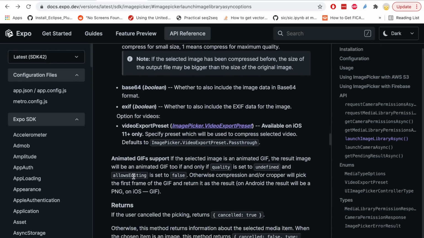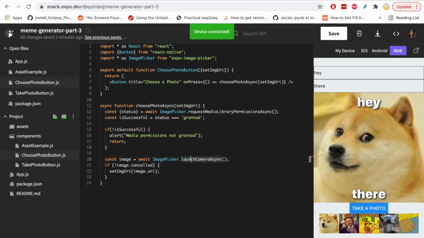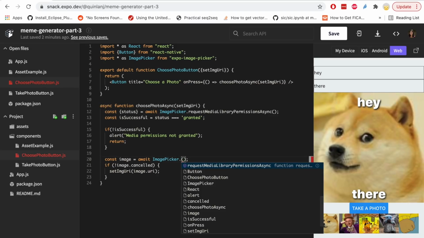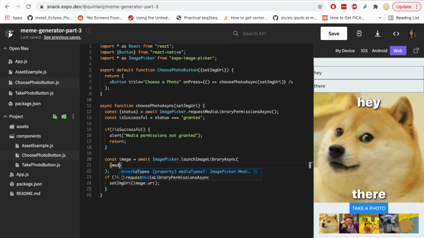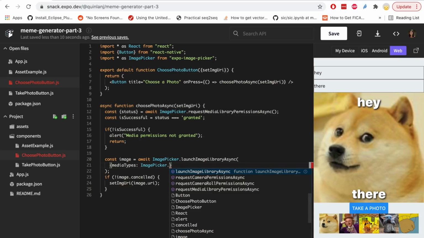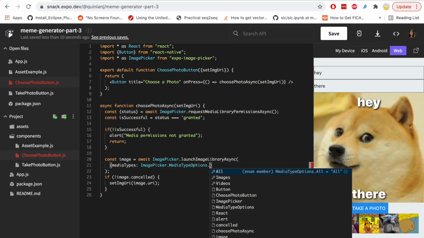And this method also returns something very similar to launch camera async. It's got our familiar canceled field and our URI field. So when we go back to the meme generator, instead of calling out to launch camera async, we want to call launch image library async. And for the properties we talked about, we want to allow both media types. So we're going to call out to the media type options enumerator, and it gives us the options for all.